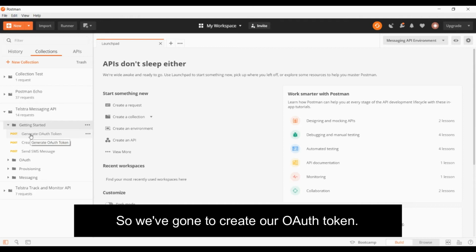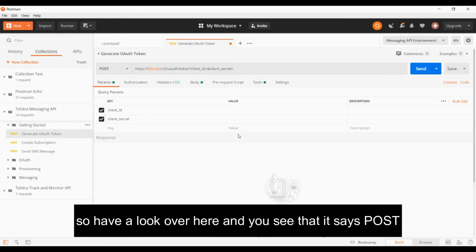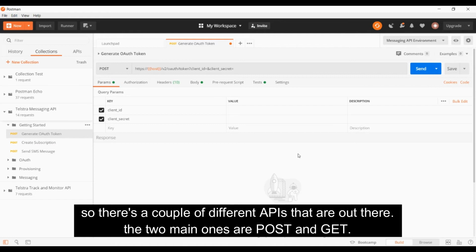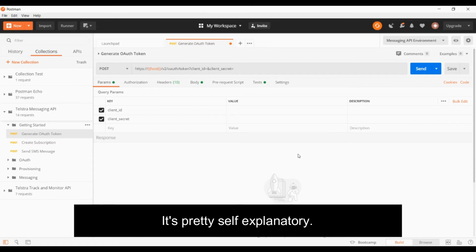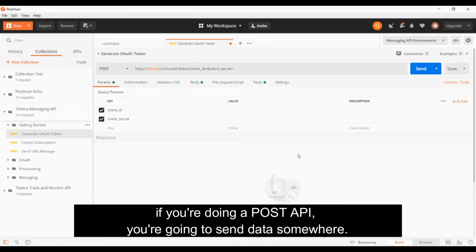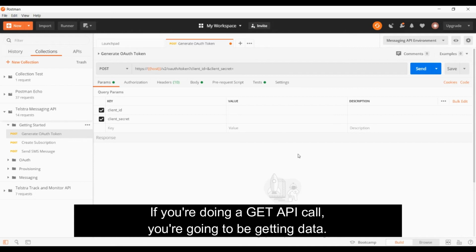So we've gone to create our OAuth token. So have a look over here and you'll see that it says post. So there's a couple of different APIs that are out there. The two main ones are post and get. It's pretty self-explanatory. If you're doing a post API, you're going to send data somewhere. If you're doing a get API call, you're going to be getting data.